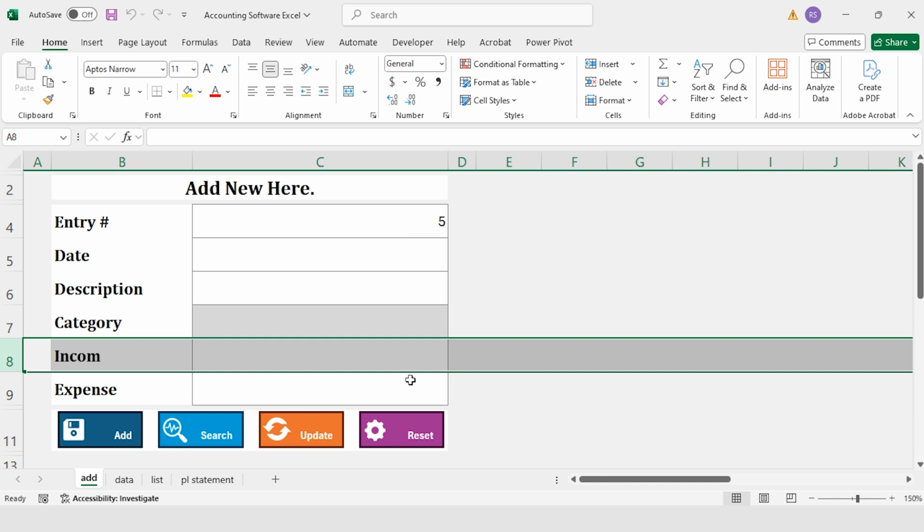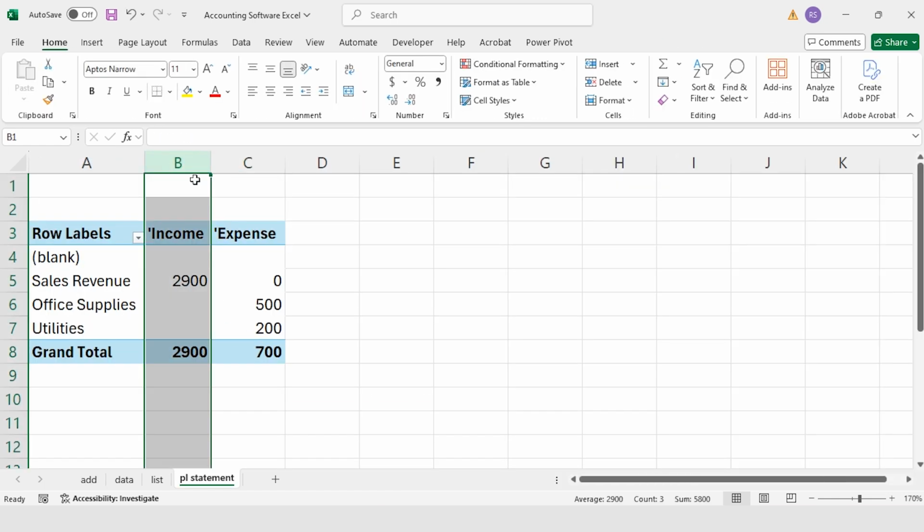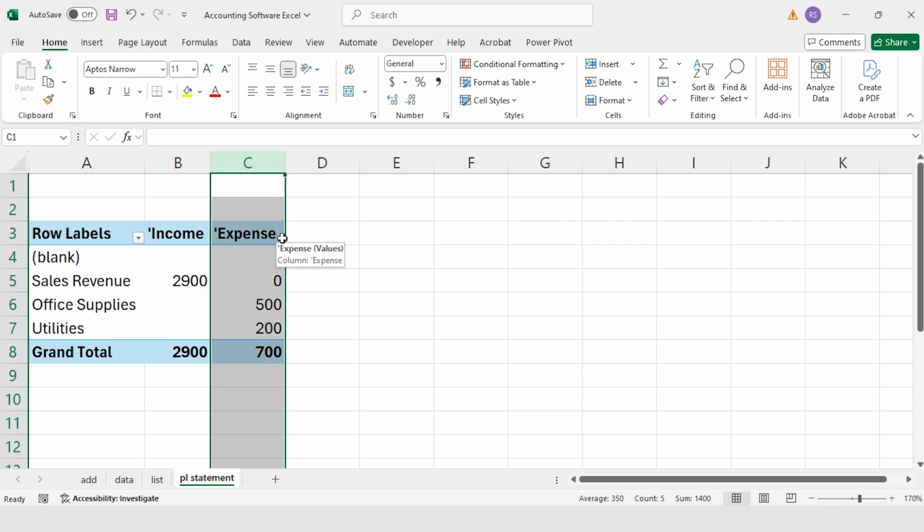Day 30. At the end of the month, you check your notebook and calculate your total income minus expenses to see if you made a profit.